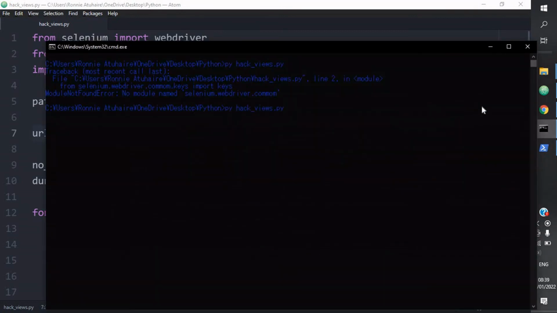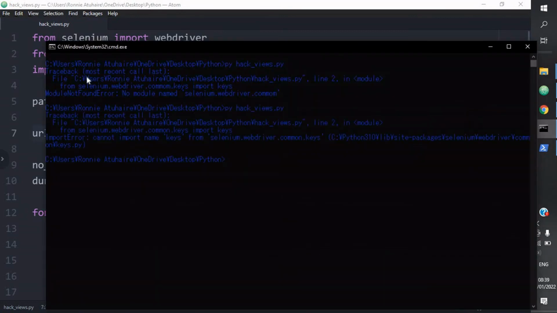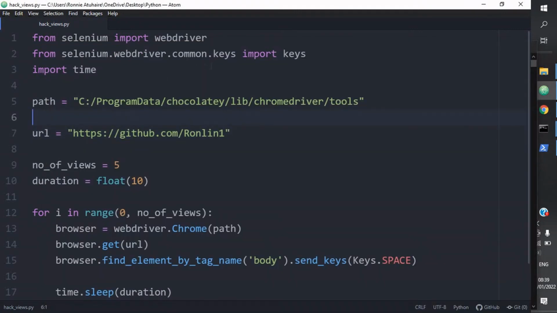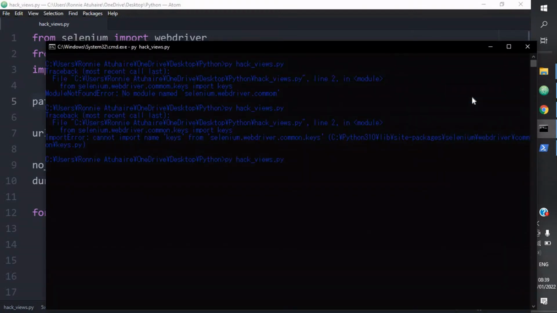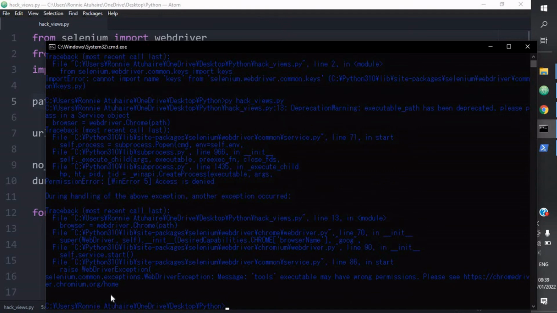We run our program. Import error, cannot import keys from selenium.webdriver.keys. So we have an issue here also. We come and see what is happening. Actually, this is supposed to be a capital K. Then we keep checking and see if we have any more errors. Yes, we have more errors. Tools executable may have wrong permissions. Please see.